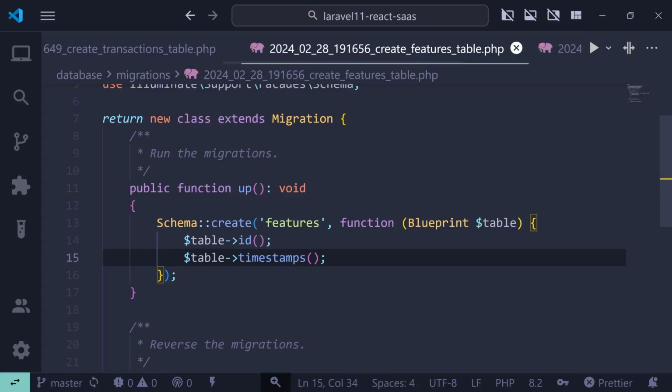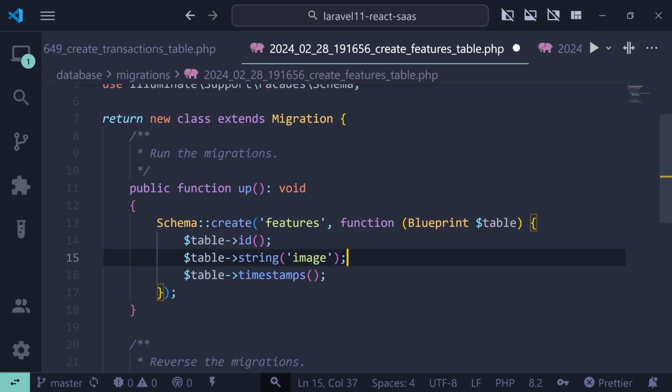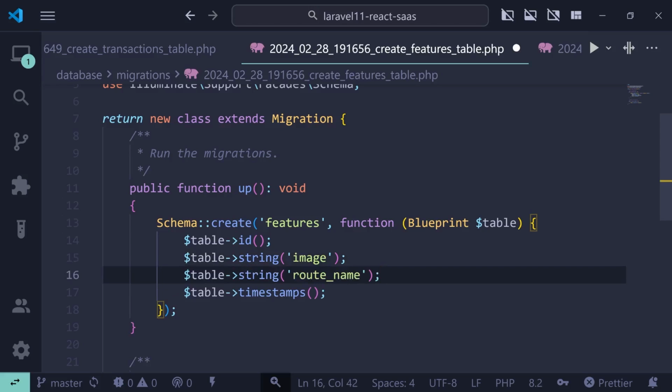Then we are going to create the features table. Here we need the image. We need the route name. That's going to be the actual route name.